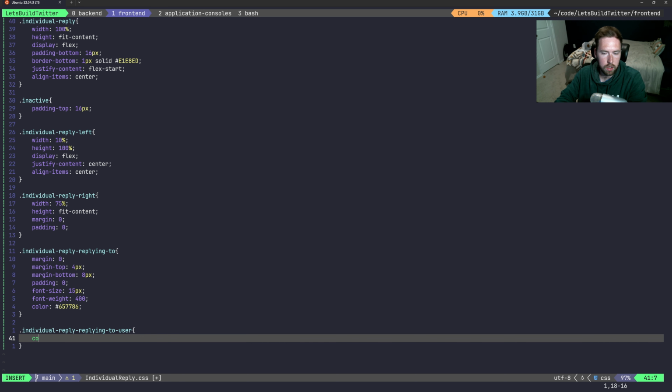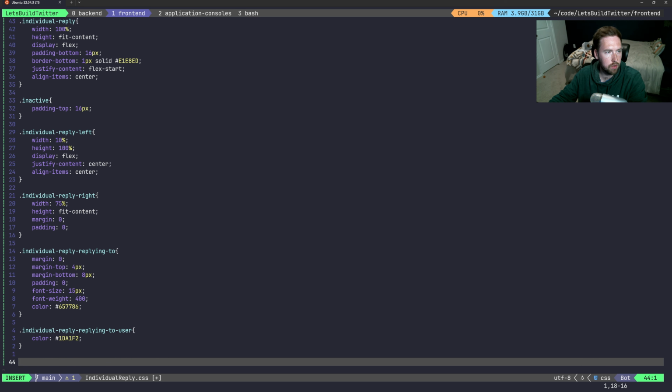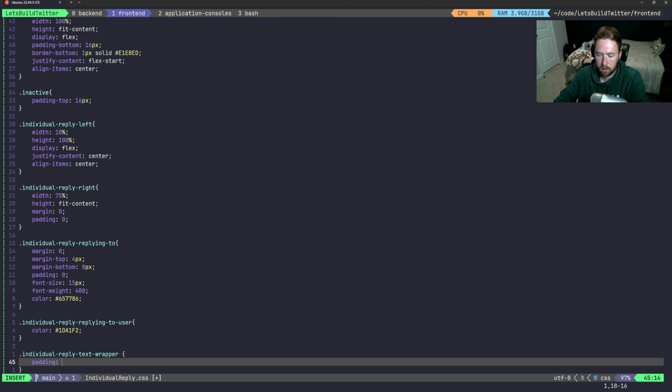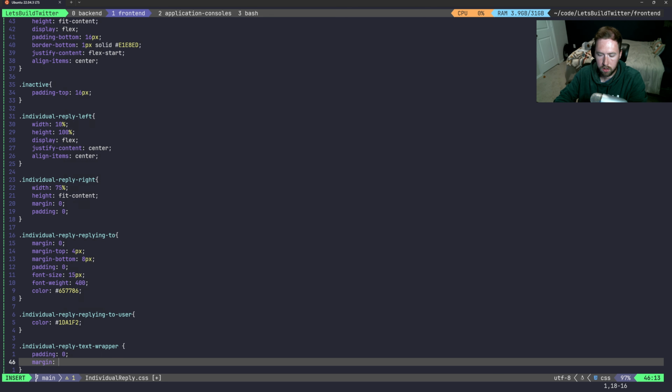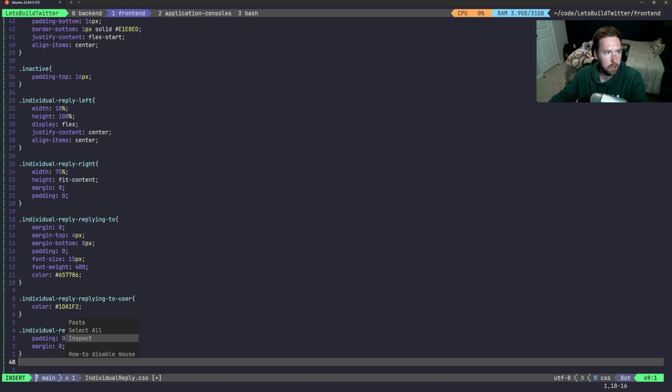Then we have the individual-reply-replying-to-user. So this one just has a different color. So color pound 1DA1F2, which I believe is Twitter blue. And then we have our text wrapper. So we'll say .individual-reply-text-wrapper. This is going to just have padding of 0 and a margin of 0. Probably could have just done nothing there. It is what it is.